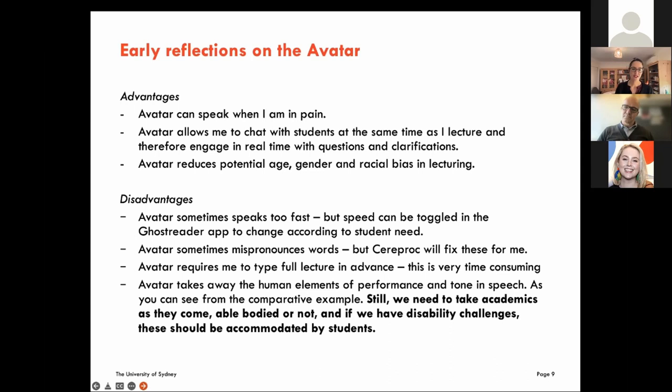The avatar takes away, I think, finally, the human element of performance and tone in speech, and you can see that from the comparative examples. Still, to me, it's clear that we need to take academics as they are, able-bodied or not, as we do everyone in society. And so if we have disability challenges, this should be accommodated by students, or at the very least accepted. So I think this is a good solution. It's an imperfect solution, but it's a good solution within the scope of disability.